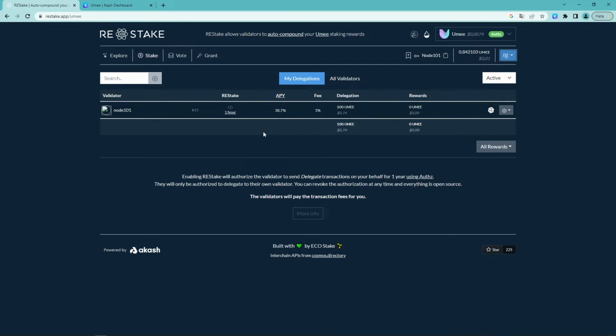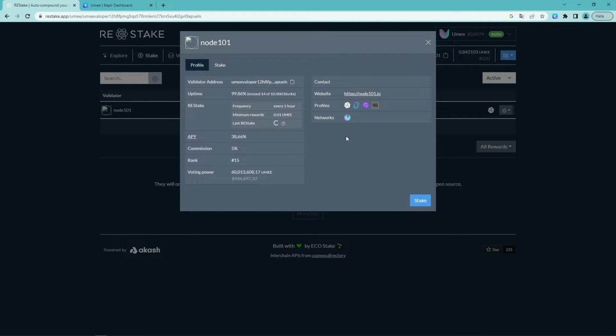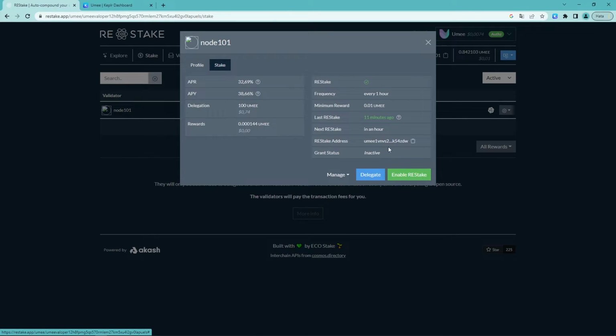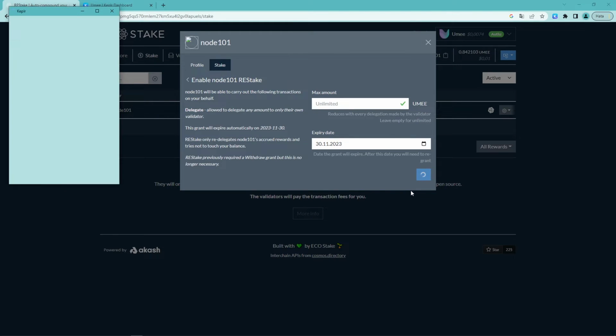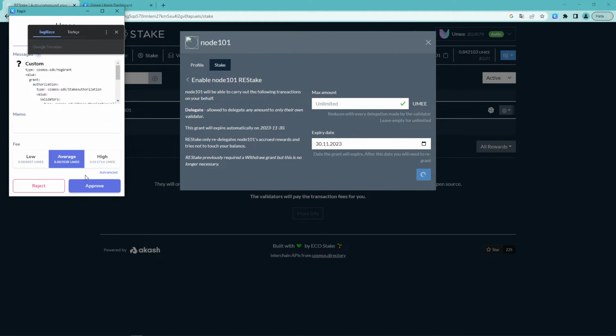Go to the right side and click the settings icon and view Node 101. Go to the stake and enable restake. You can see the max amount. This is for limiting your restake, and the expire date is for expiring the restake application. Click enable and approve it.